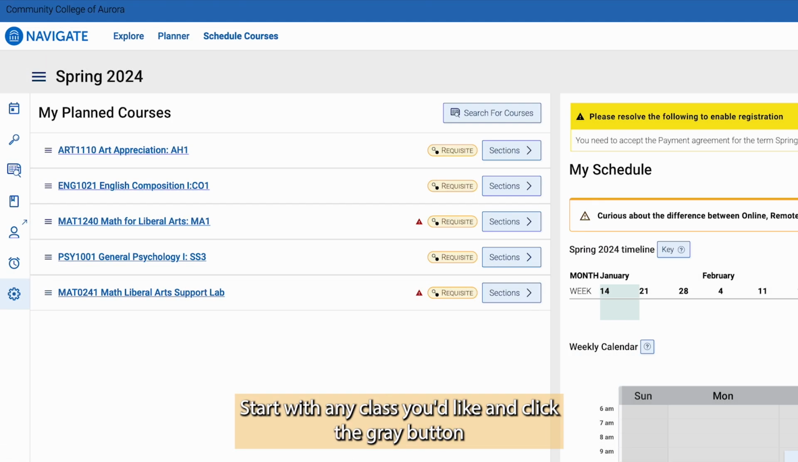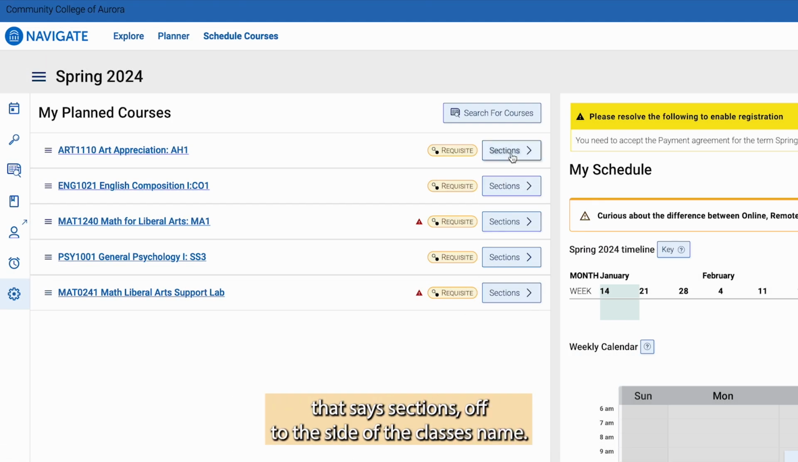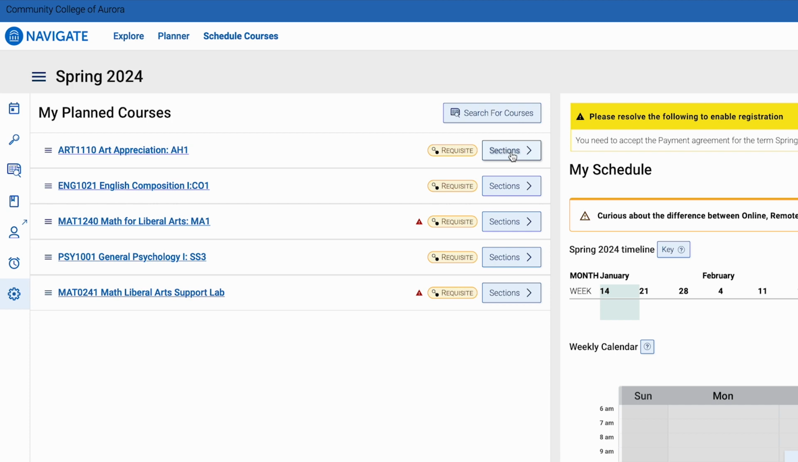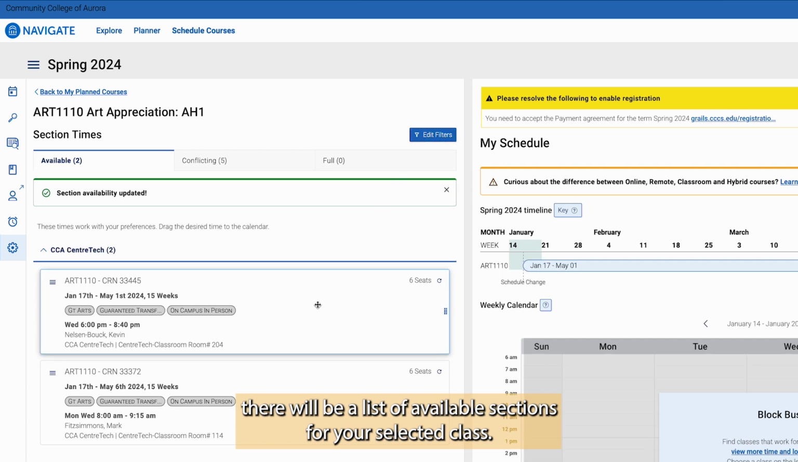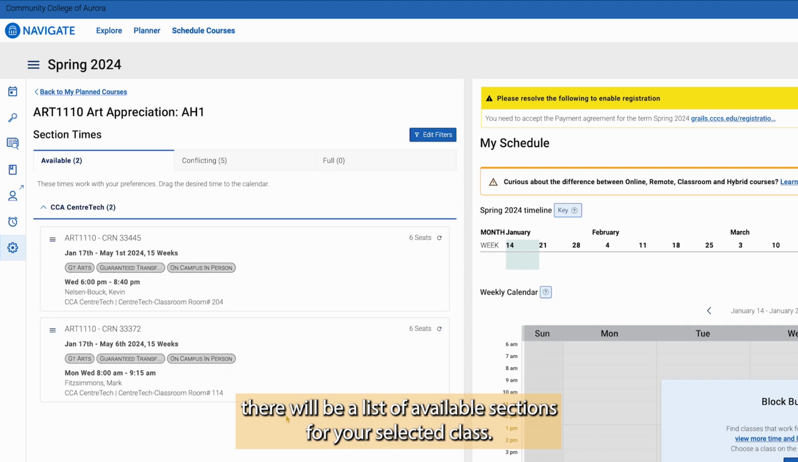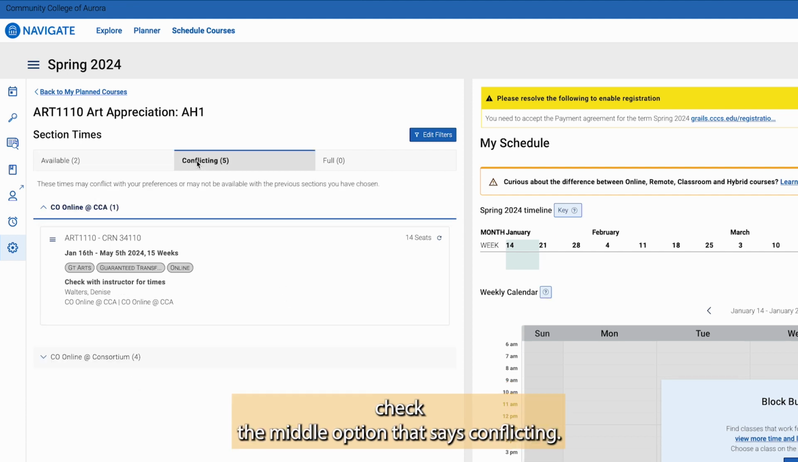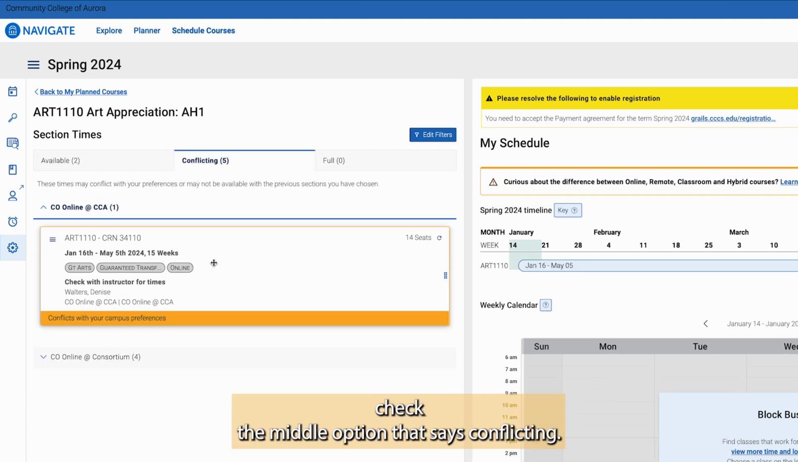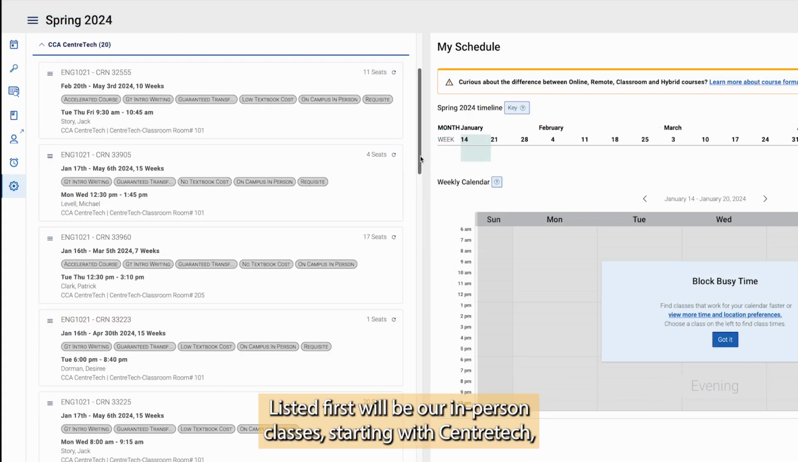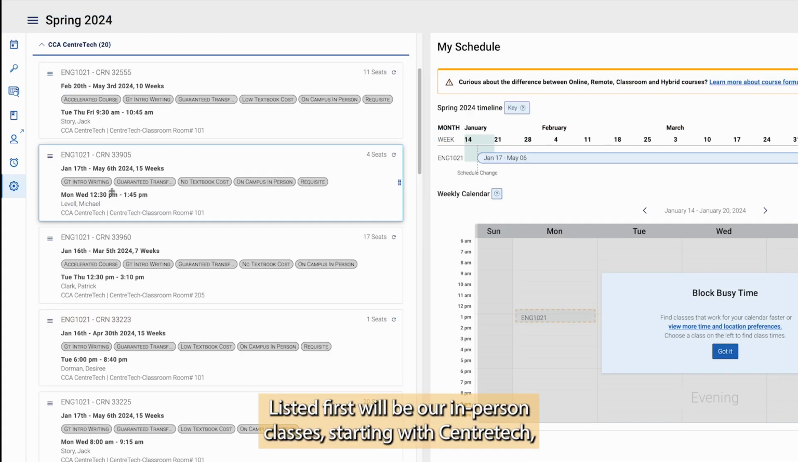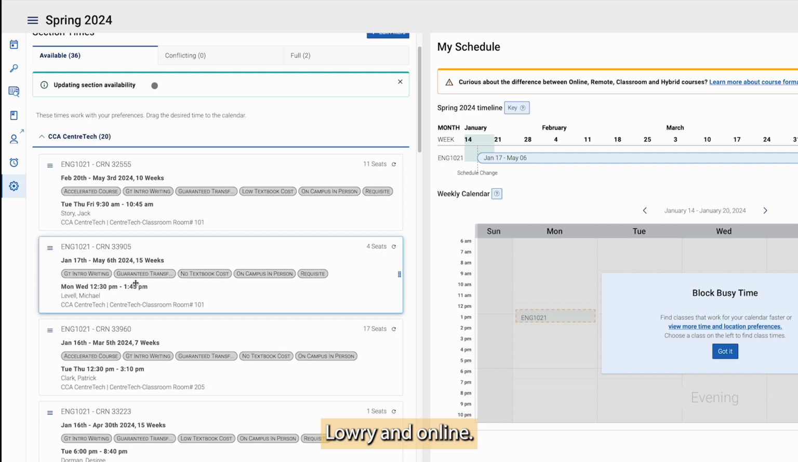Start with any class you'd like, and click the gray button that says Sections off to the side of the class's name. From here, there will be a list of available sections for your selected class. If no sections are available with your preferences, check the middle option that says Conflicting. Listed first will be our in-person classes, starting with CenterTech, Lowry, and online.